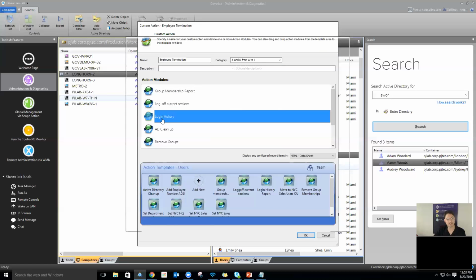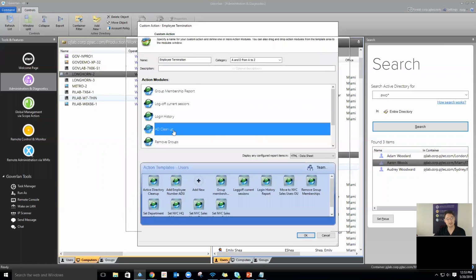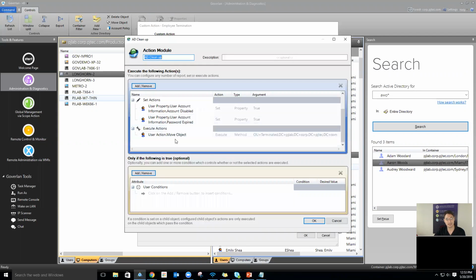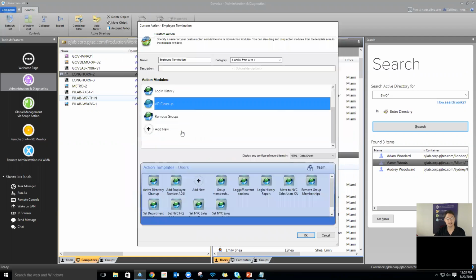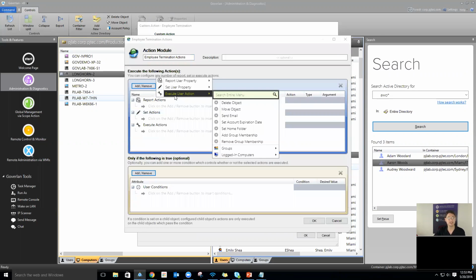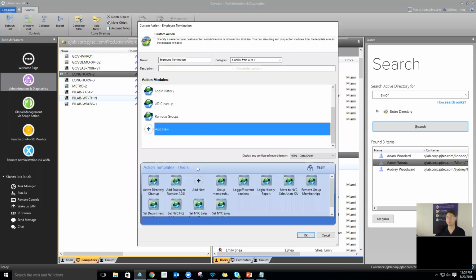And then we'll run a login history report. We'll do some Active Directory cleanup work, like disable the account, expire the password, move the user to the terminated users OU, and then we'll remove group memberships. Now, there's tons of other things we can decide to do as well. We can decide to export the user's mailbox as a PST.